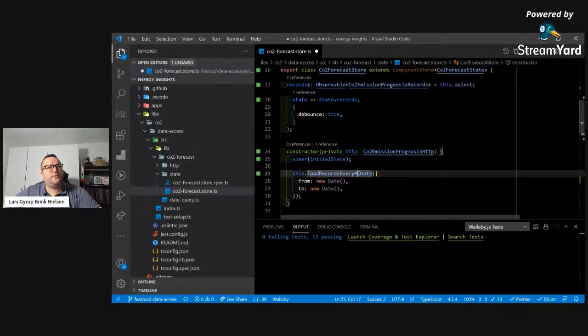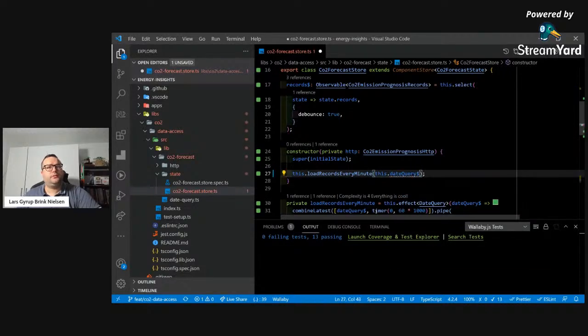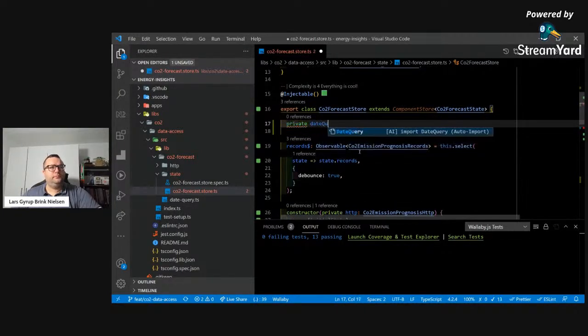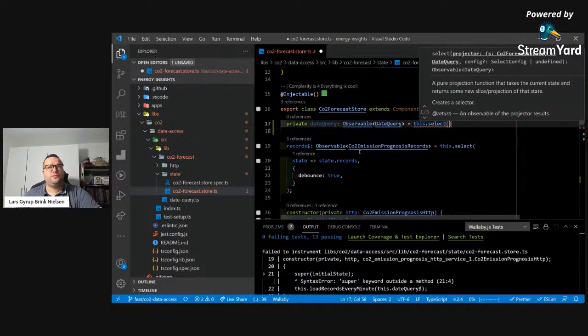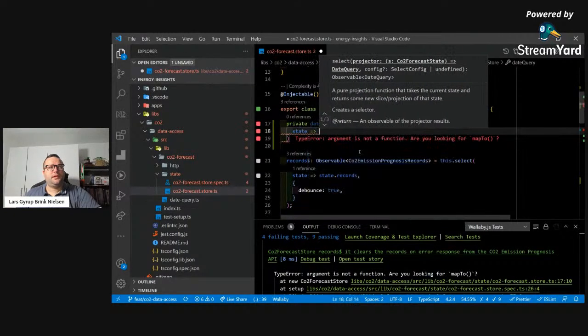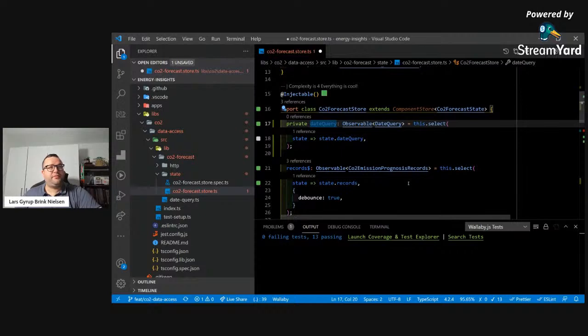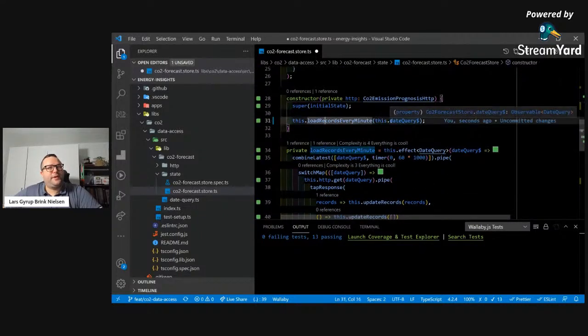Now, rather than having it here, we can say this date query. Then we need to select that out and do that in a private observable, so that we're not exposing it to consumers of this service. State, the internal state, and the date query property. Good. And remember the finish notation. Very important, or observables will stop to work. No, they won't. Okay.